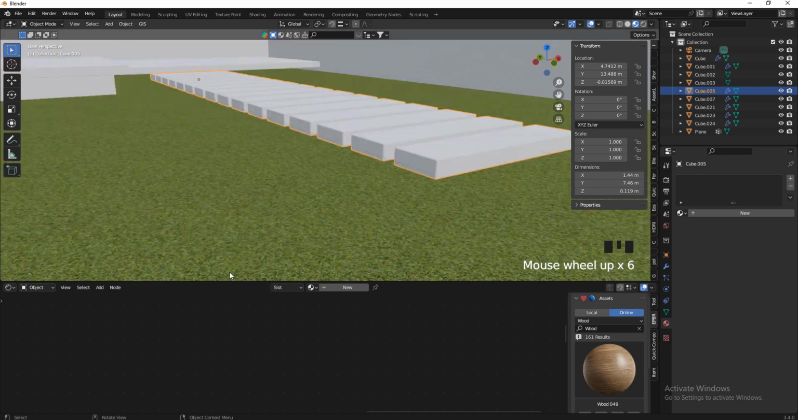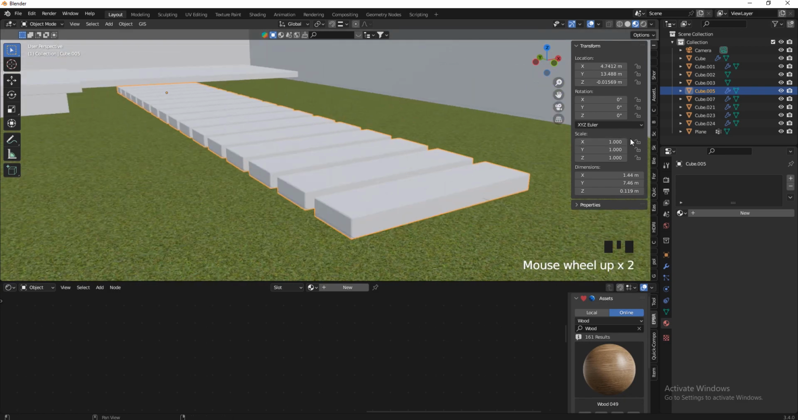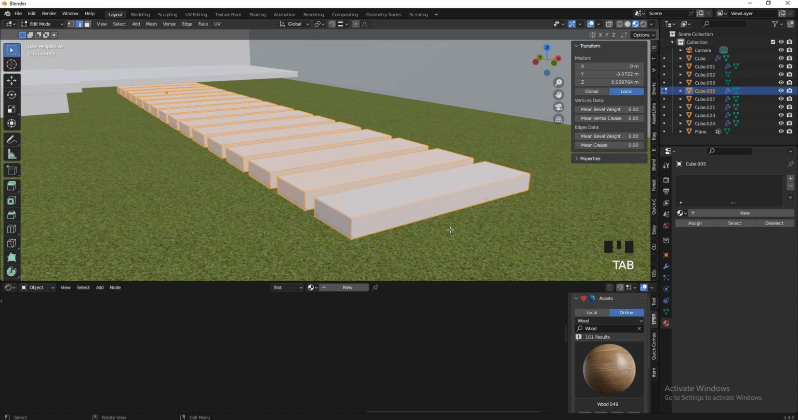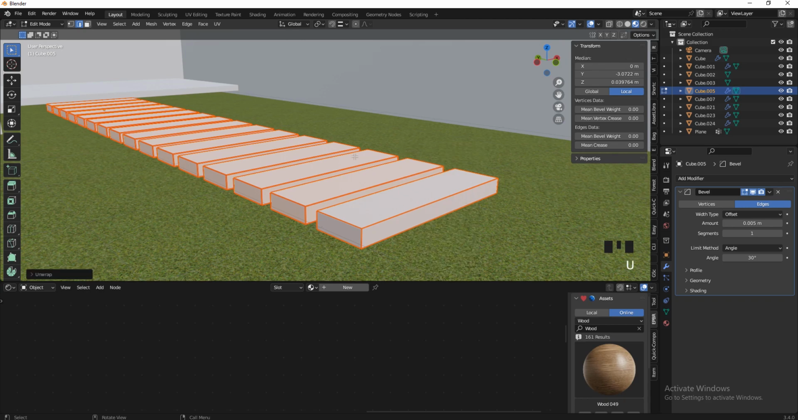So what I'm going to do is get closer and then make sure that the scale is applied. After that, tap to get inside of the edit mode. Then press A, right click, and then mark seam. Just mark the seam like this. Since this is a cube, you can unwrap it like this. Then I'm going to press A, U, and select unwrap. We need to unwrap it.